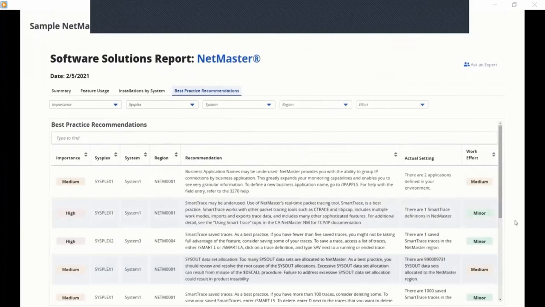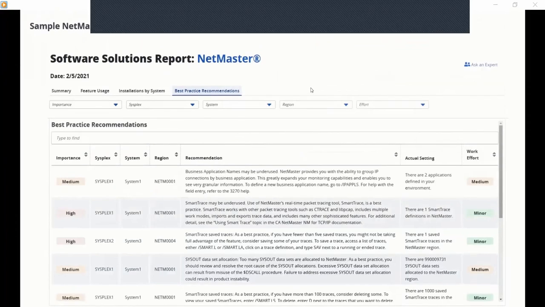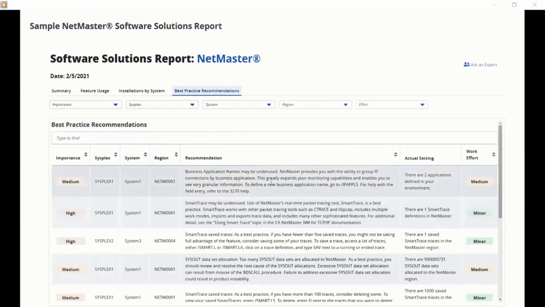Here again, we see the filterable table with region name, system, sysplex, what the best practices recommendation is, how you are configured today, and at the left, we have an indication of how important we think it is for you to consider implementing that best practice. While on the right is our estimation of how much effort we think it will take to do so.